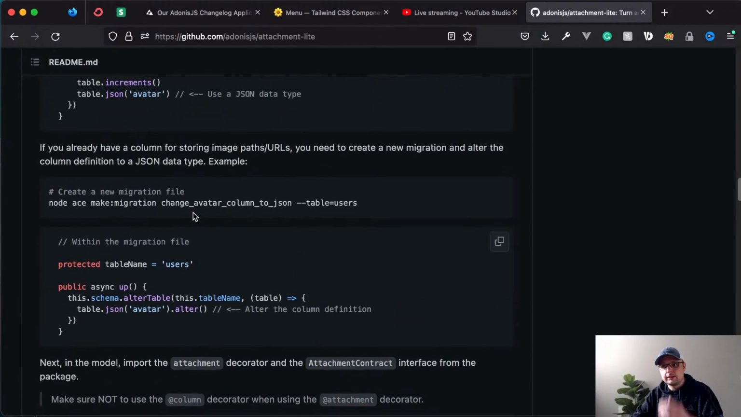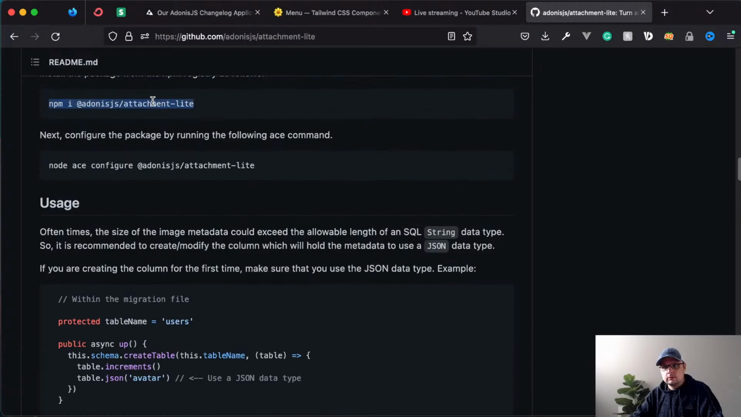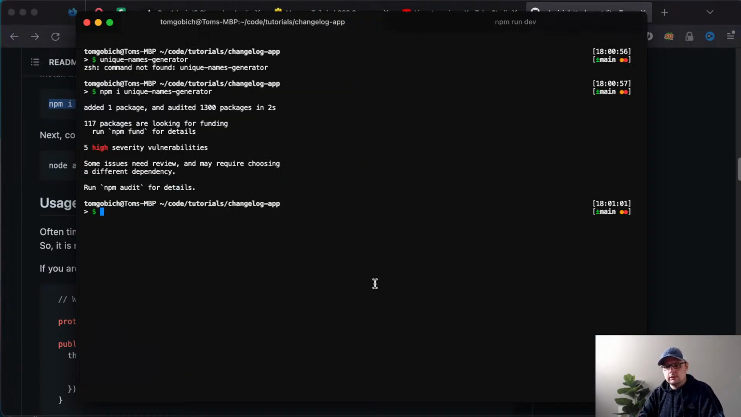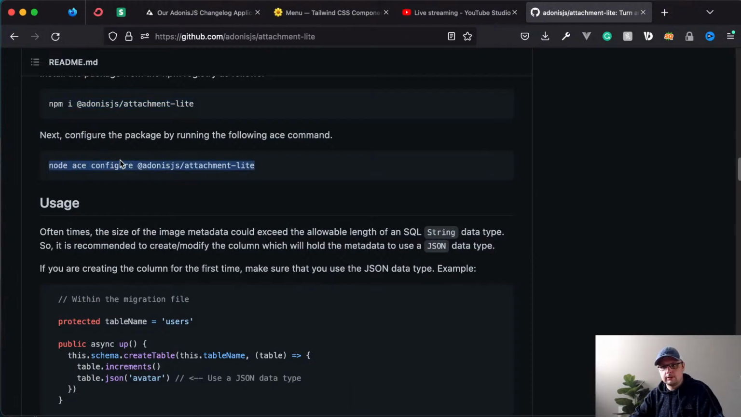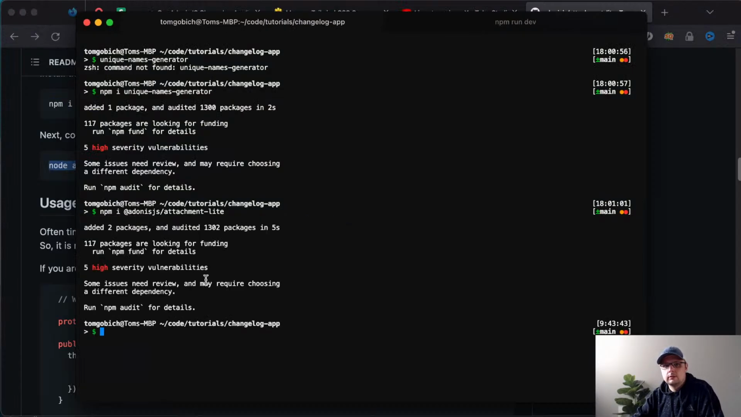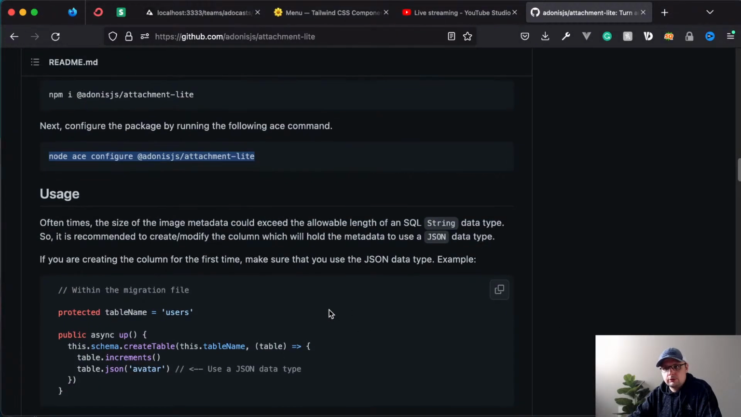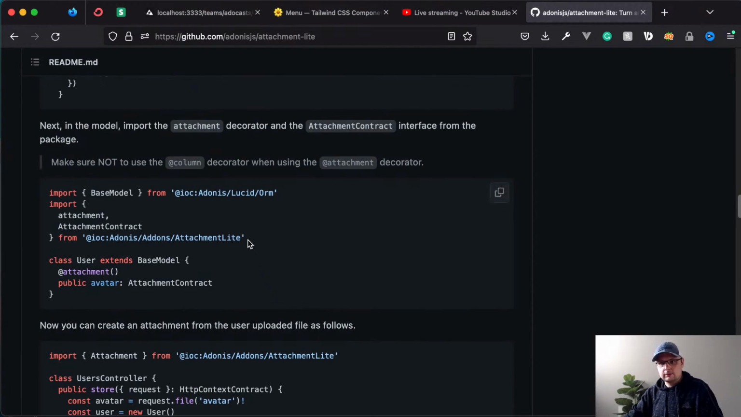Yeah, attachment contract. So let's go ahead and get this installed. Copy that there. Let's move over to here. We'll come back over to this one, and we'll paste that in there to get that installed, and then go ahead and queue up the configure command to configure this within our project. All right. So now we should have that attachment contract.